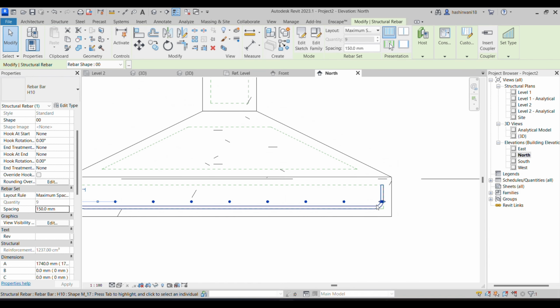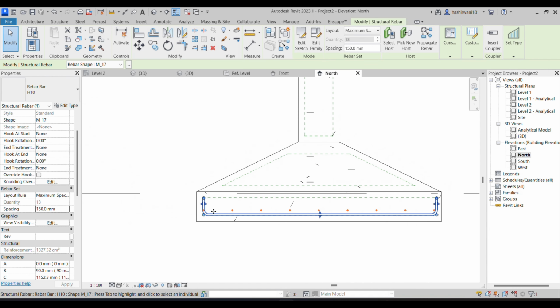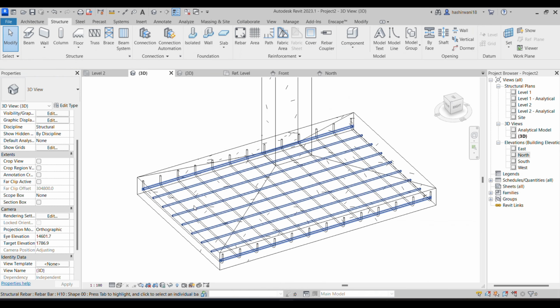Now what I want is, since these are overlapping, I'll select this one and I'll simply drag it a little bit so that this will be able to get inside, and then I'll do the similar thing with this and I'll view it in 3D. Can you see the two bars have been placed?